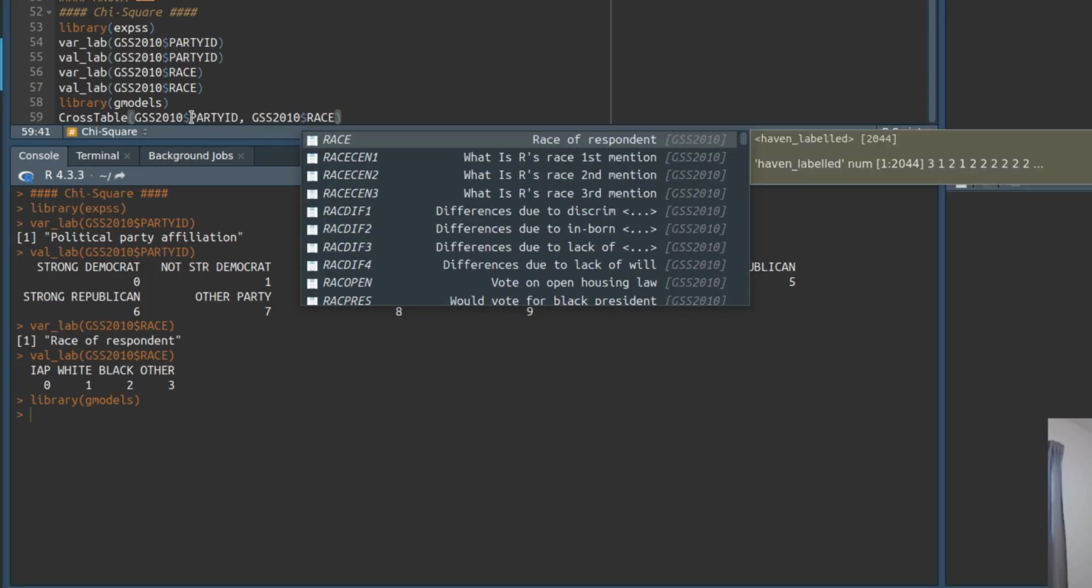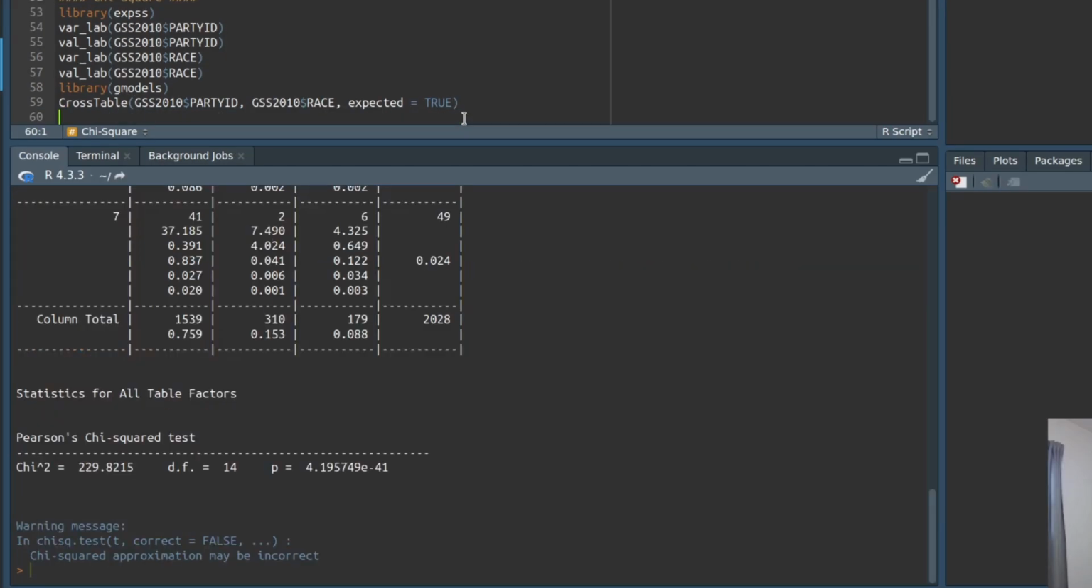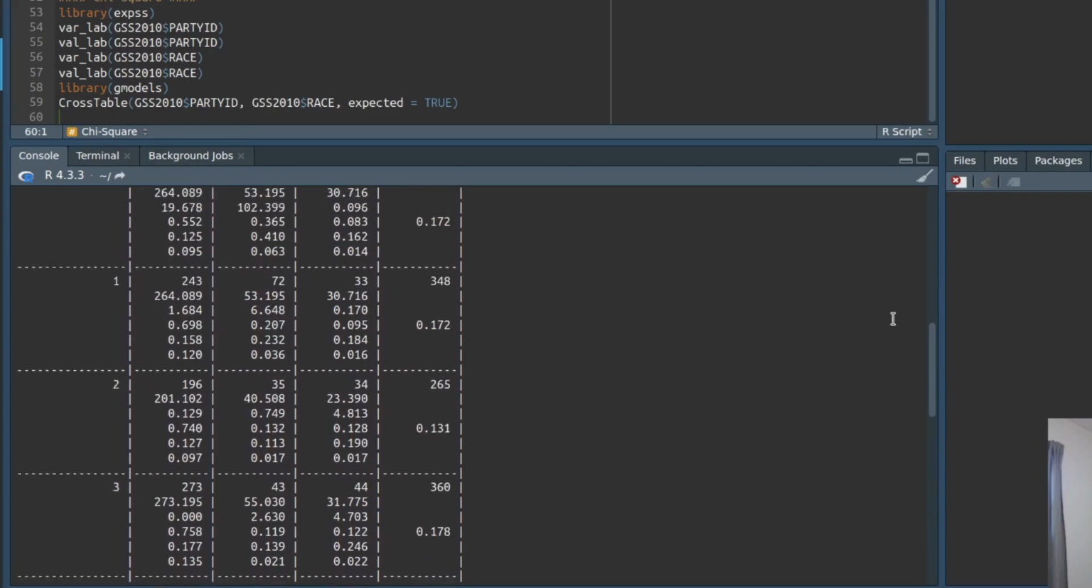And then to get your chi-square, you actually need to add one last thing, which is expected equals true. Putting this in not only gives us expected values, which is useful, but it's going to run the chi-square calculation at the end. So once we have our code in, that's CrossTable, then we can actually run this, and we're going to get a big output table, right? So the table's pretty big, and conveniently, it is giving us a warning message, which is going to tell us that we have to do something, which I'll explain here in a second.